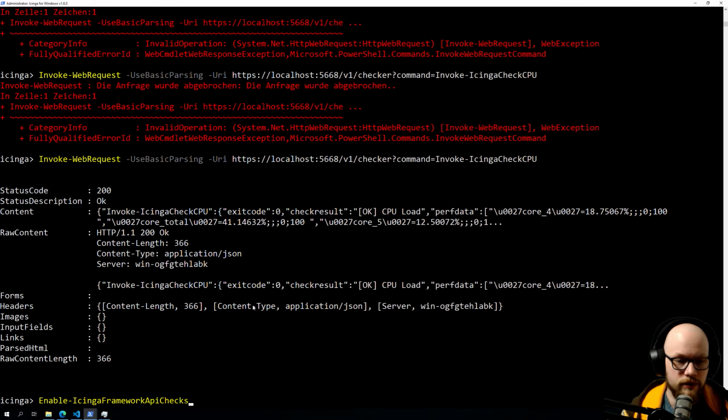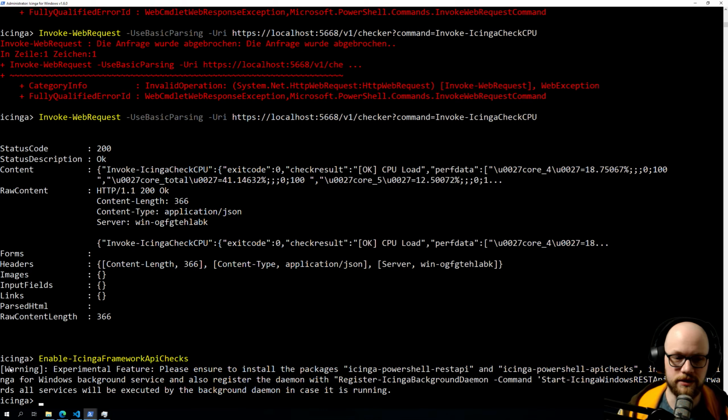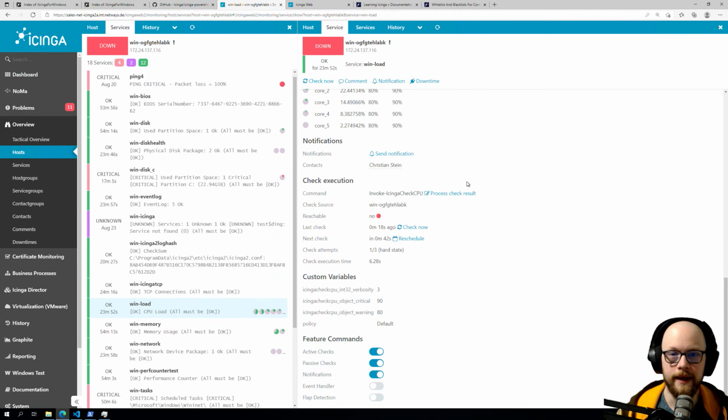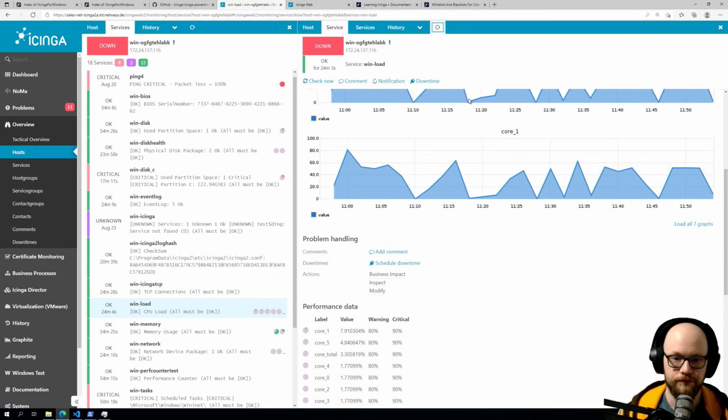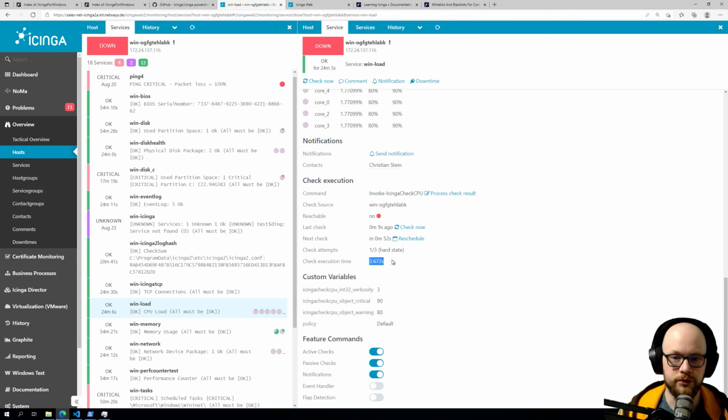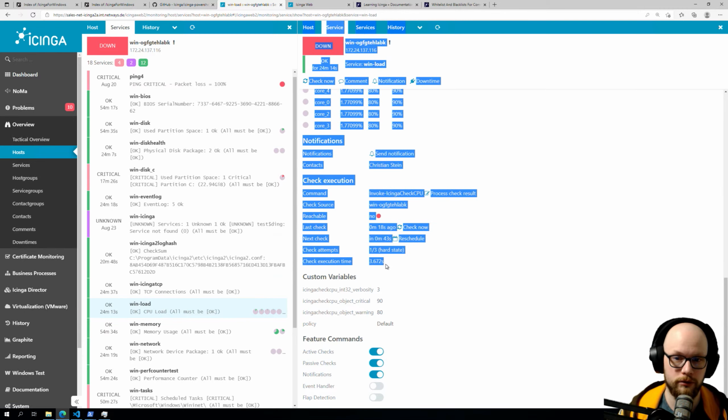Now, enable Icinga framework API checks. This warning, the experimental warning, will be removed with 1.6.0. And now, let's check again. 6.28 seconds is right now the check execution within the Jaya context. And now it's 3.6 seconds. It still takes a while because the PowerShell needs to be started and the call needs to be made.